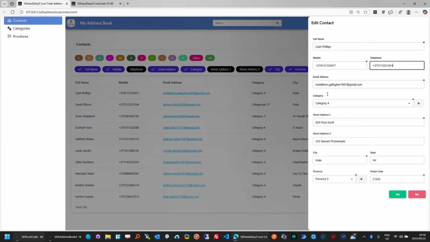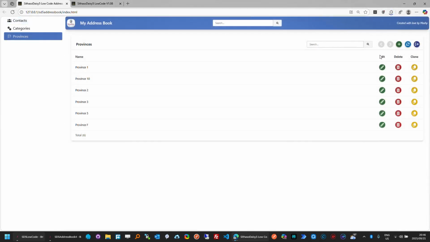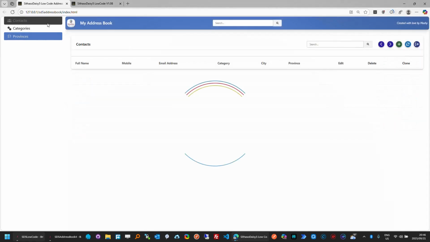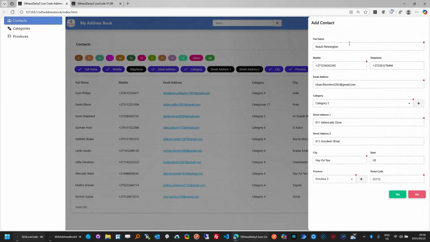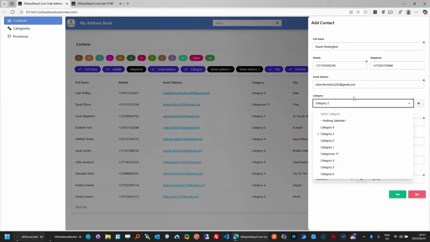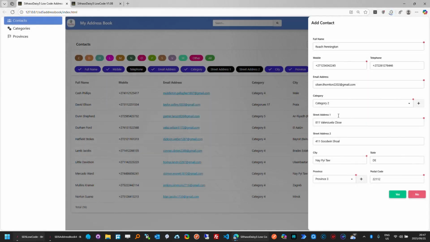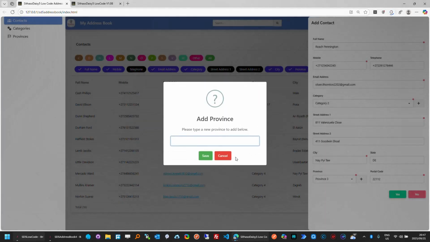You see the labels of these are on top compared to the provinces where they are on the side. So these ones are on the side because we're using a preference dialog inside the drawer. However, for contacts, we're using a modal form, a modal card form, which is inside the drawer itself. So we have your email, your categories. Also here you can add a category, just like we were doing in the previous example. And here you can add a province.